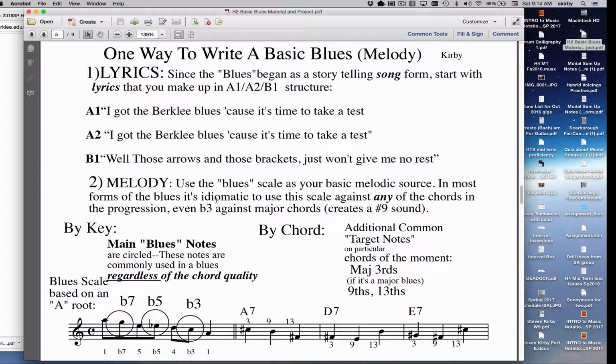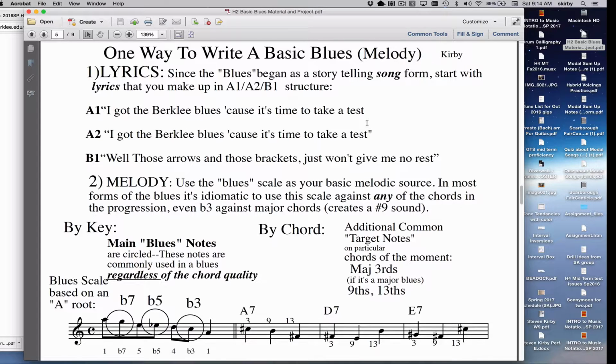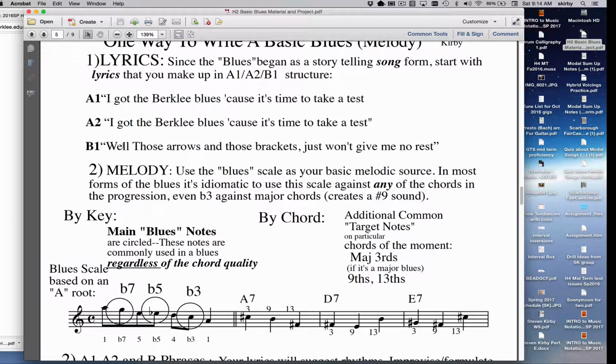Okay, and one way to do that is to write lyrics, to think of lyrics. So I wrote these little lyrics here that I'm sure you can all relate to. I got the Berkeley Blues because it's time to take a test. And then I wrote a melody to fit that. And then in my B section, I had a response to that statement.